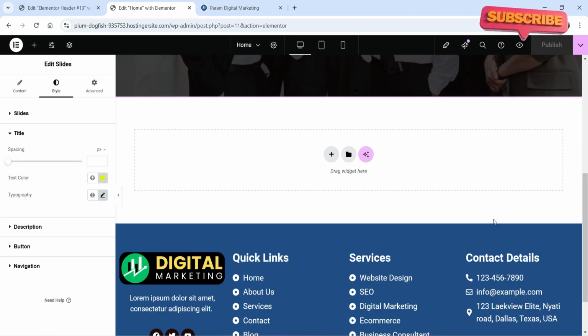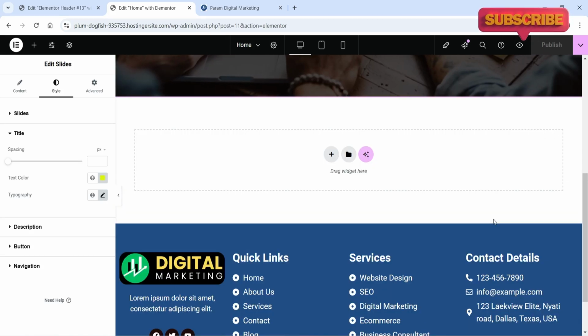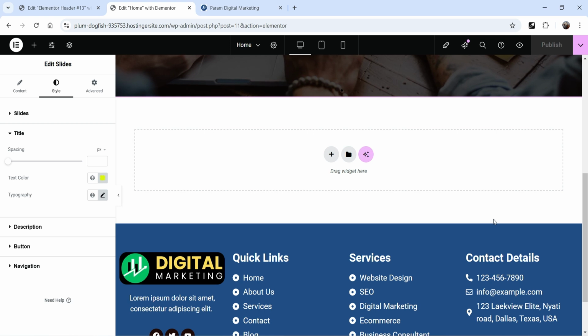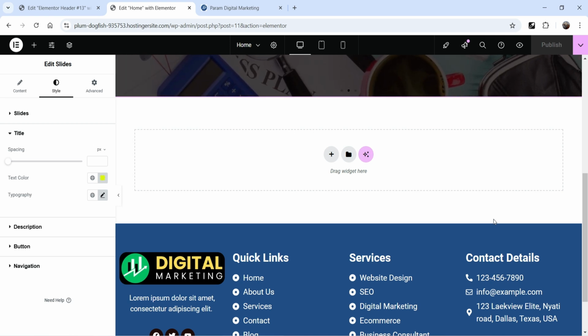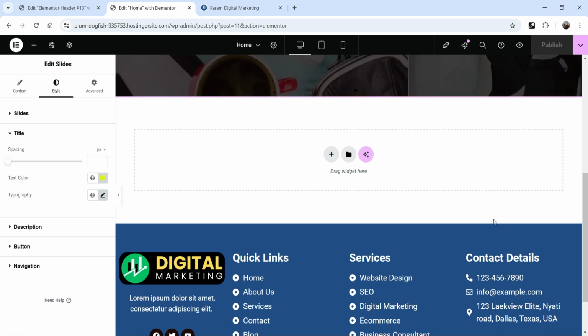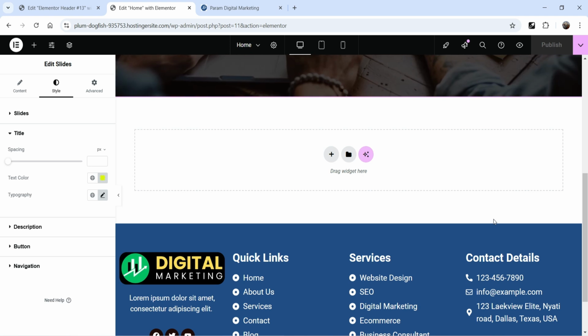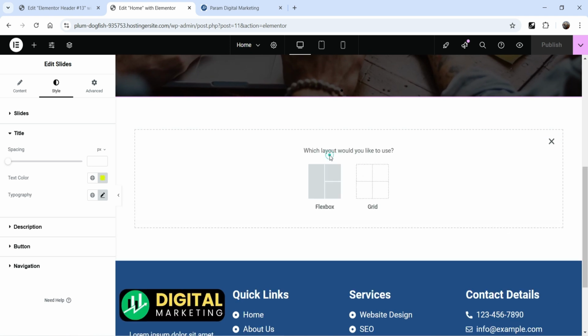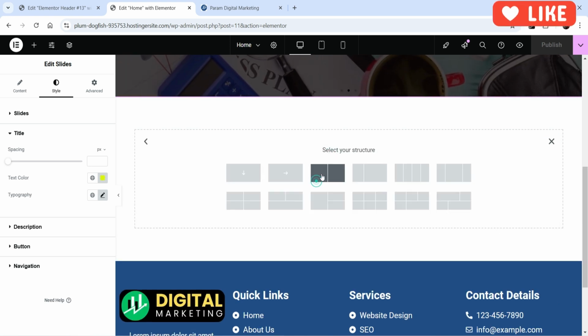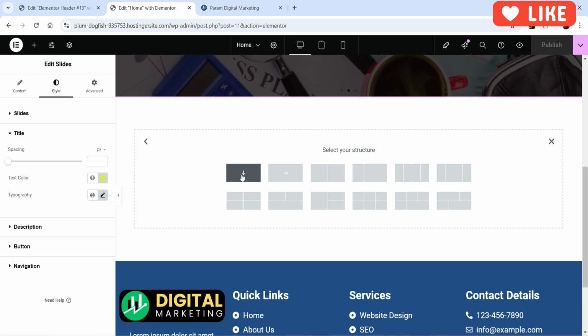Now below this slider section, I want to add, let's say, the services section. I want to add 6 different services that I'm going to offer on this website. The number can change according to your website requirement. In this example, I'm going to use 6 different services. All right, so let's click on plus sign and select the flex box. That will be the single column.